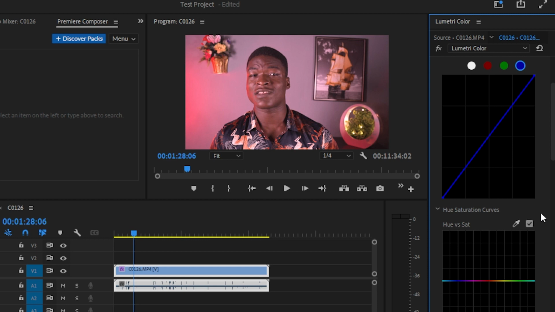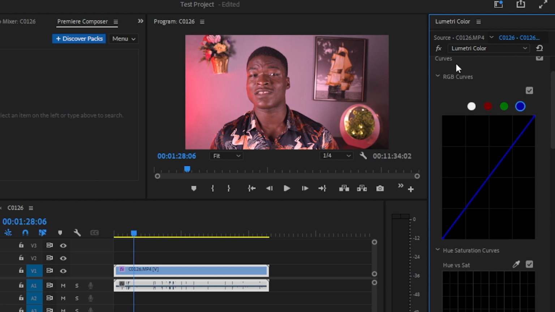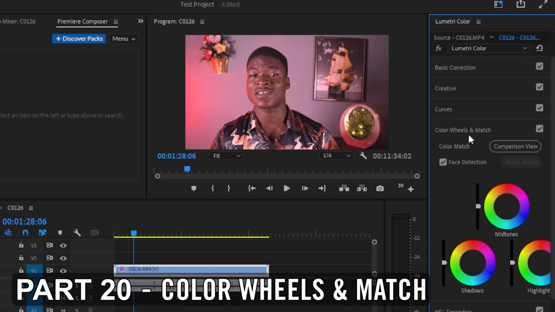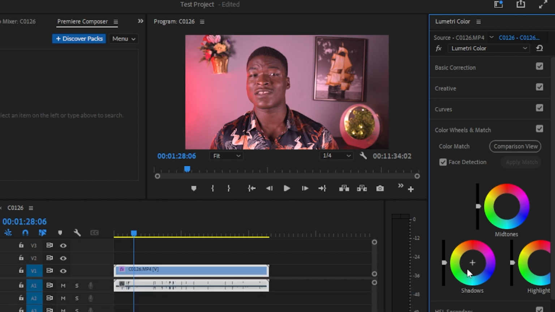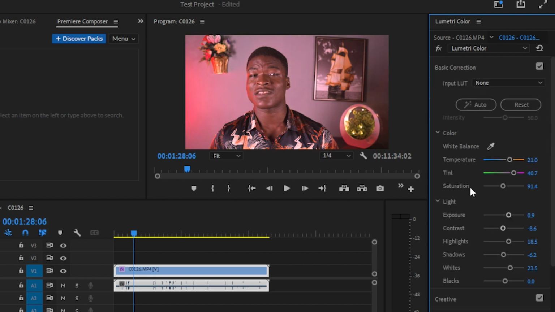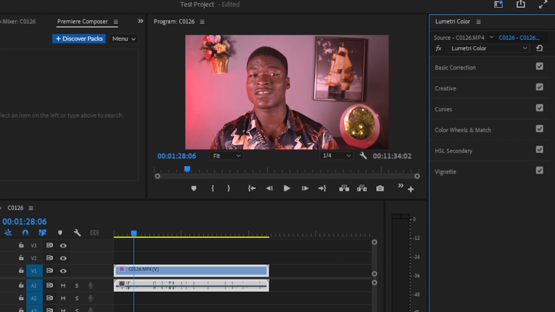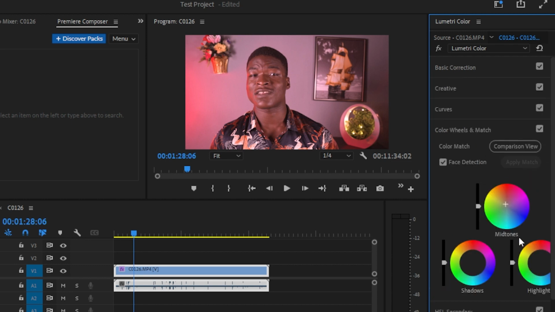Now let's leave curves and go into color wheels and match. This is another place where you can adjust a lot of things. You can see the midtones, adding to the shadows and highlights. You can come here and play around with this. Watch this. If I double click this, it fills up, so I can drag this color around. Very similar to what your basic correction under tint will give you. They are very similar, but they are not the same.